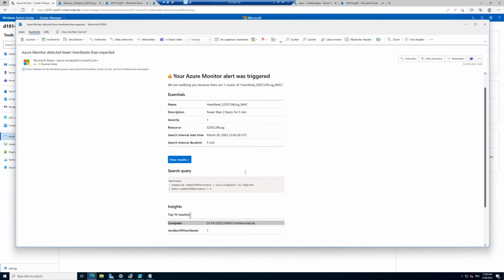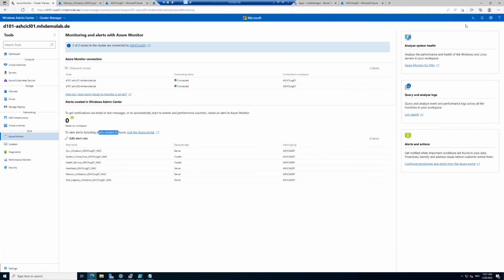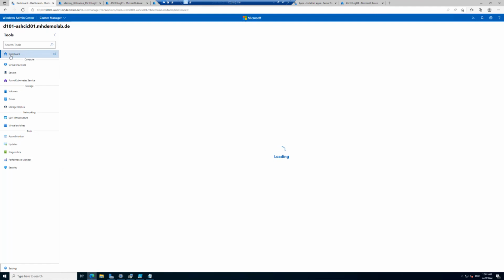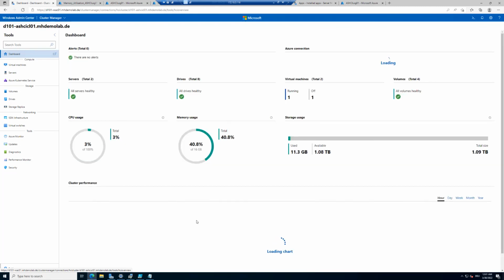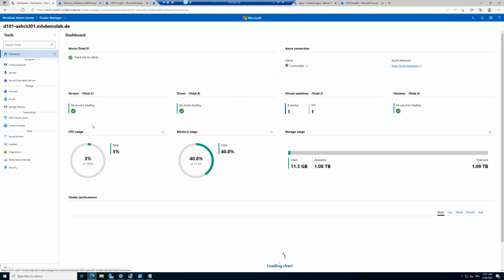based on this alert, maybe in a warning state or in a critical state. With clicking in View Results, I can get the detailed information, and I can jump into the Windows Admin Center to maybe have a dashboard view onto my servers to check if something is going wrong. Then I can go actively to the dashboard to verify this, to validate this situation, and I can try to fix the issue I received in this email.